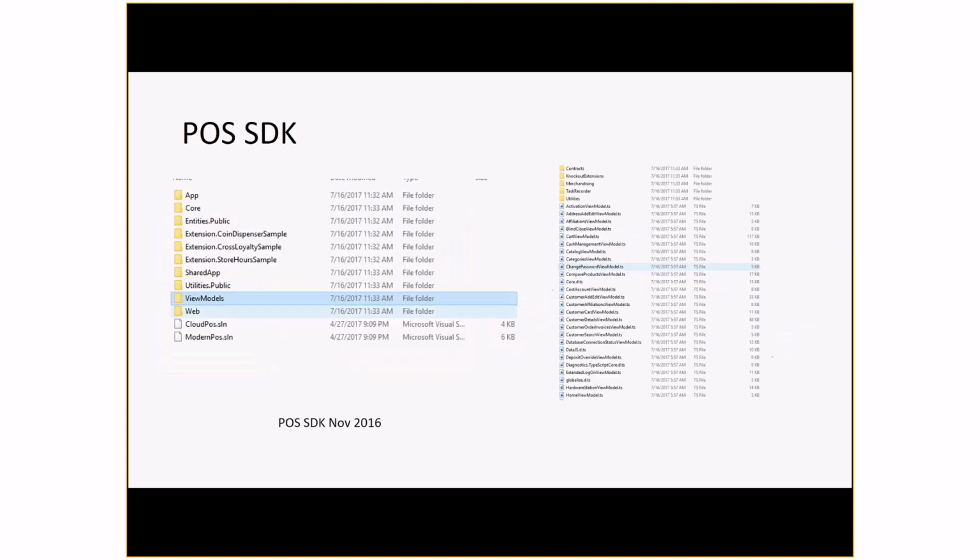Okay, so next I will talk about what's new. From the POS SDK side, or basically the retail SDK side, I want to talk about all the changes we made.